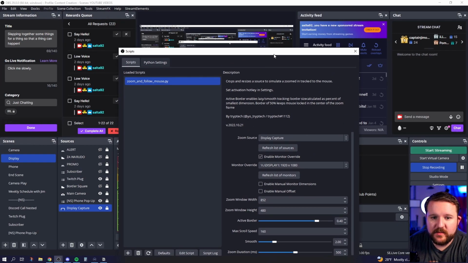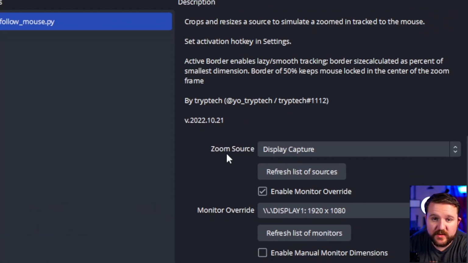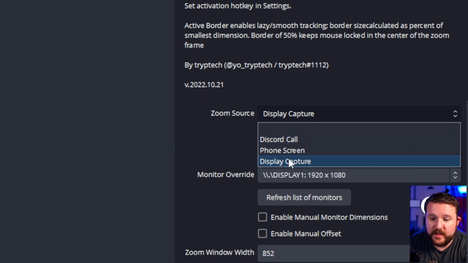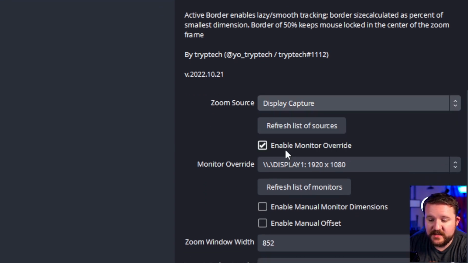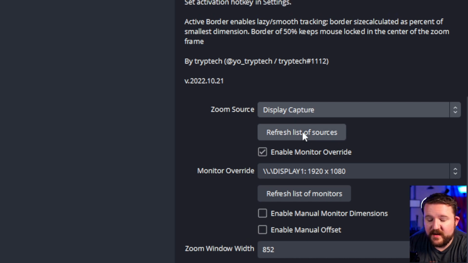Okay, so basically what we're going to do is come in here to Zoom Source. This is the source that you want to zoom in on. You'll click whichever option that is. If you don't see it, click refresh list of sources and see if you can find it. If you still can't find it, close OBS, open it back up. I had to do that once or twice when I was trying to figure this out. Just trial and error, guys. But I'm telling you what to try and what errors you might find.